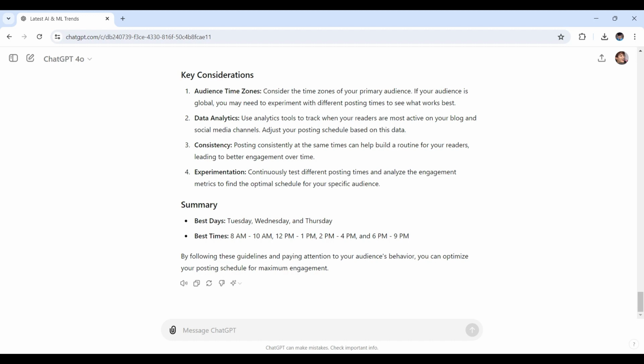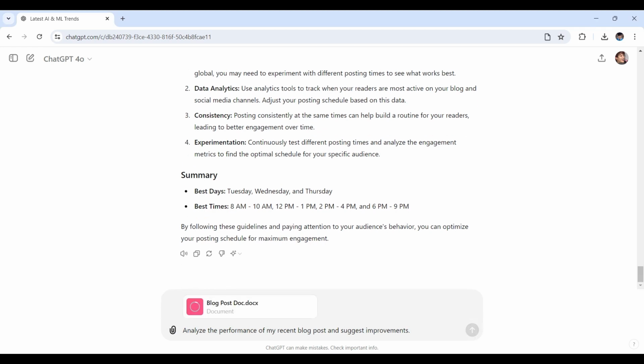Remember, your content calendar should be flexible. Regularly review and adjust your plan based on performance metrics and audience feedback. Let's see how ChatGPT can assist in this process. Let's say, analyze the performance of my recent blog post and suggest improvements. So, which blog post? Let's say I just recently created a draft blog post right here. Then, after I insert it right here, I click enter.